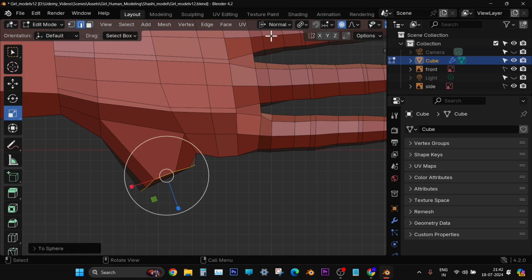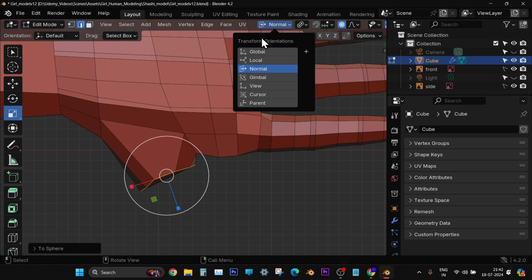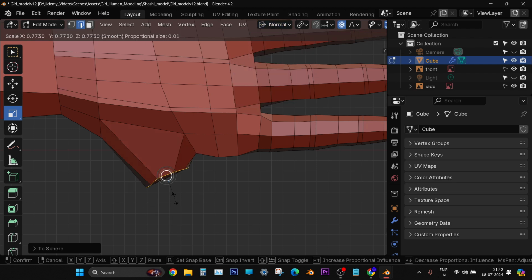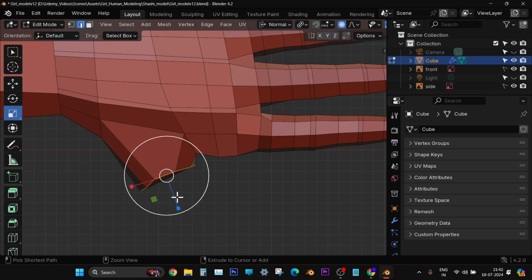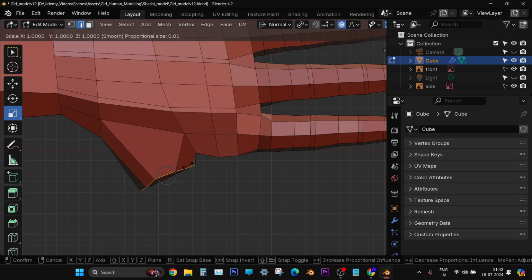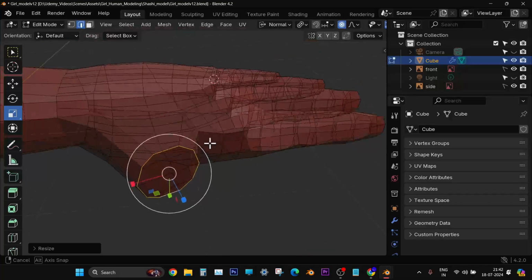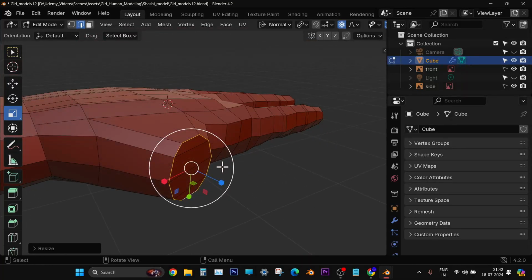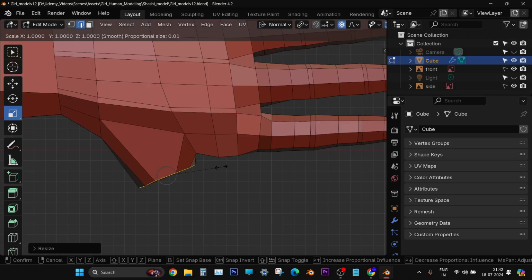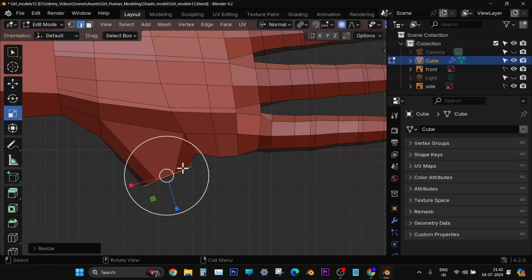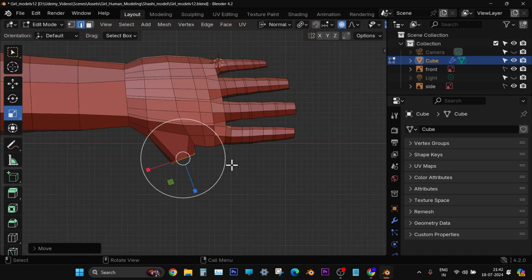Now I am in normal transform orientation. Now I am scaling it. Natural. Z. Yeah. Natural. Now we can make it smaller. Press G and then move it. Rotate it.